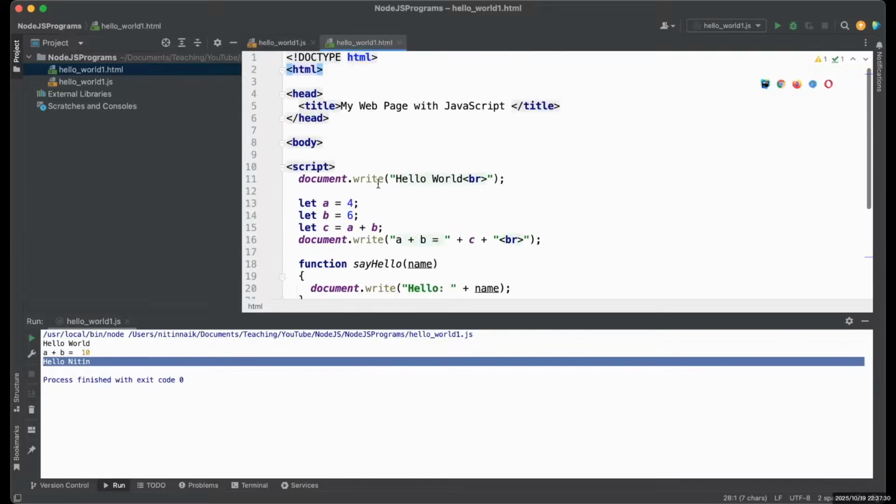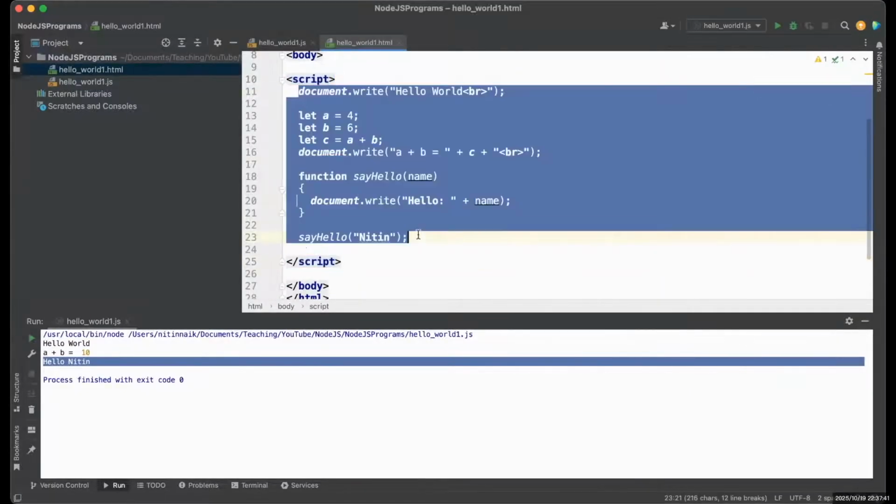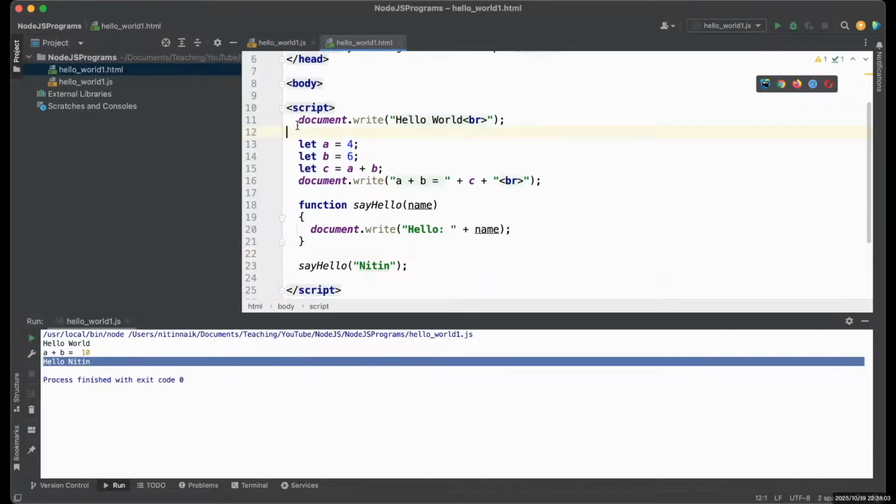Most of the JavaScript code remains the same. Now let's run the HTML file. You can choose any browser installed on your system, or you can use WebStorm's built-in browser preview. When the page opens, you'll see the output displayed on the web page. As you can see, the output is very similar to what we received from our Node.js program.